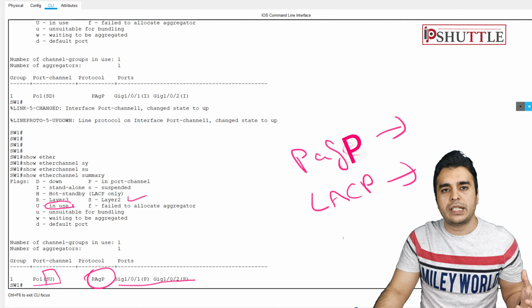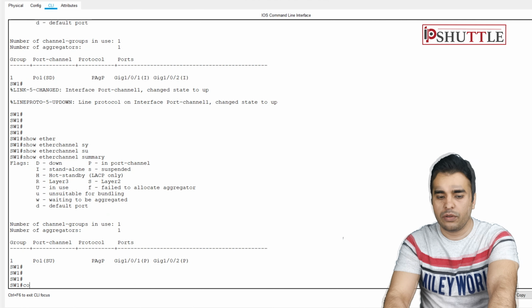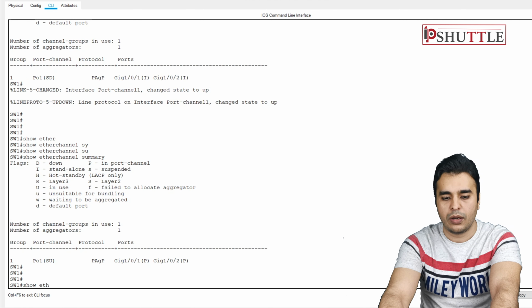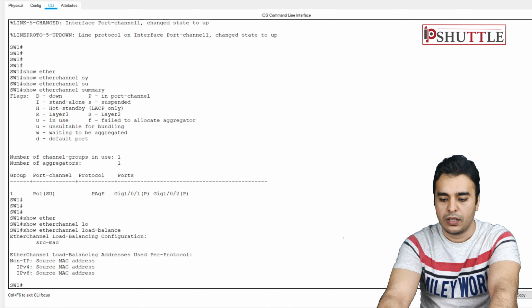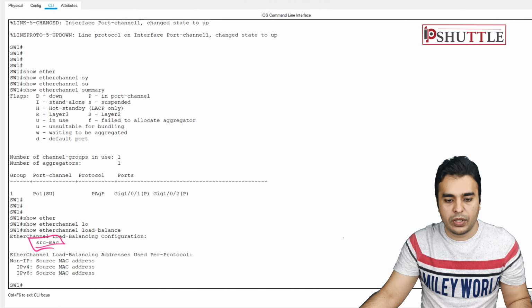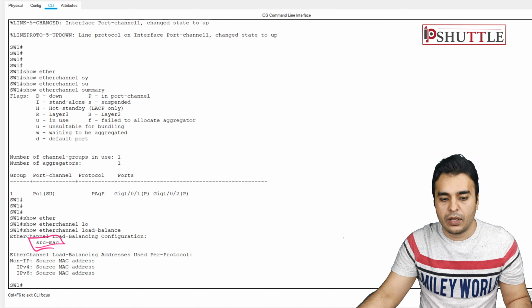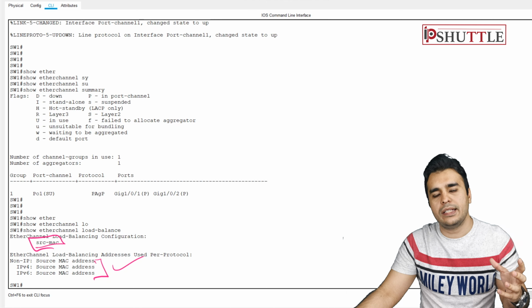So now our port channel is up. We want to have a look at the load balancing and how to change it. If you notice here on my screen, to verify that, you can do show etherchannel load-balance. There are two interesting things to be noted here. It is by default source MAC. And you have for different protocols what it's going to do. You can see it here, but we can change it.